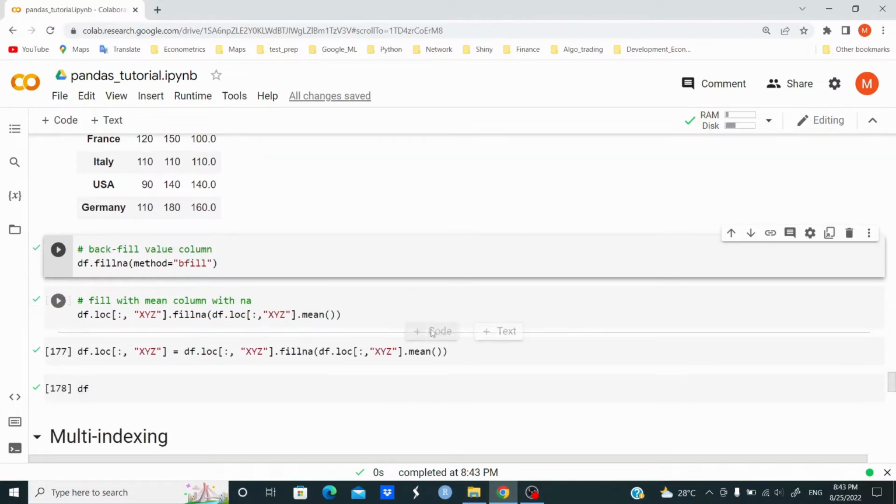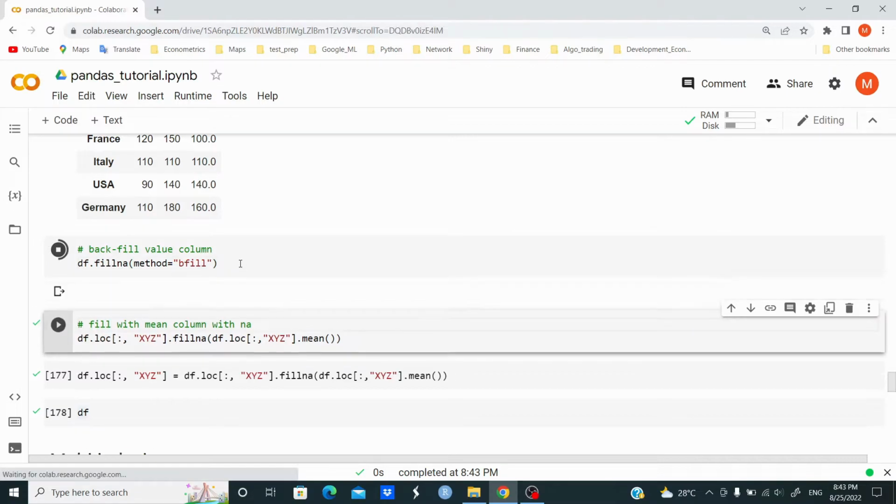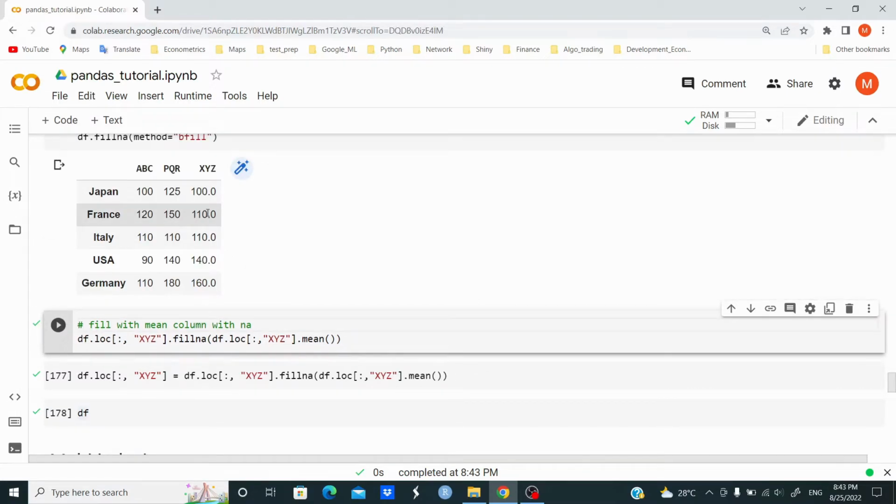Again, just for the technique, backward fill. So what does that mean? That we take the following value, and we're passing it where the missing value is located. In this case, we're passing 110 from Italy to where the missing value is located, which is France XY. And as you can see now, we have this value here.